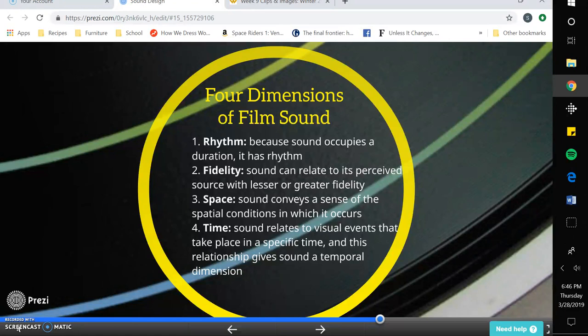films. So when I say the 4 dimensions of film sound, what I'm referring to here are 4 different aspects of how sound works in a film compared to other elements of the film, elements of the storytelling, the editing, etc. So these 4 dimensions or aspects of film sound include rhythm, fidelity, space, and time.